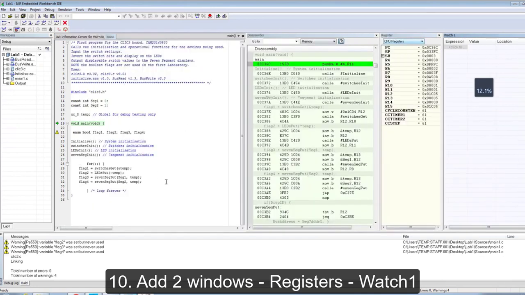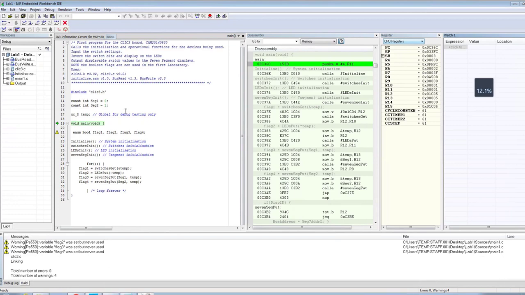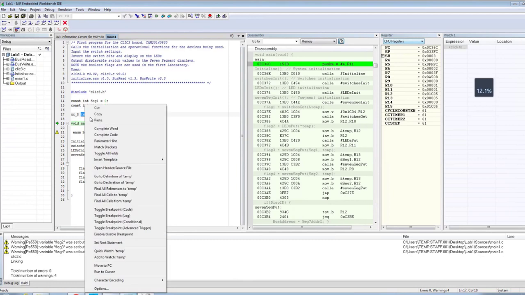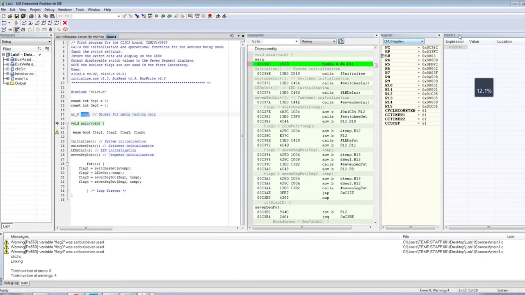So in the end, you have a result similar to this. For example, you have a variable called temp. What you're going to do is paste it into this watch 1, double click it and paste it, and click enter. So you can see the current value now and at which memory location.